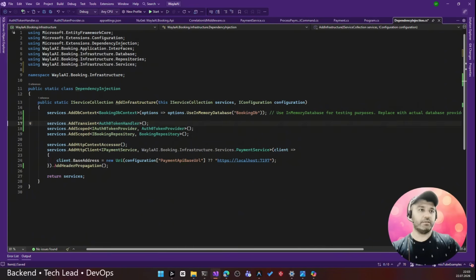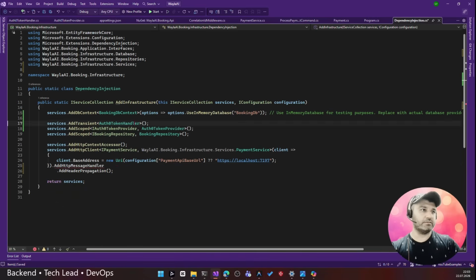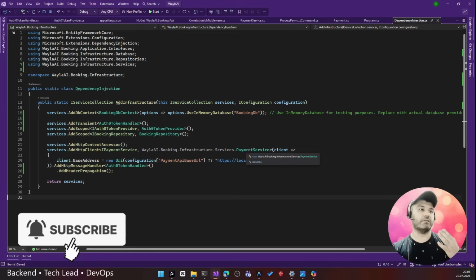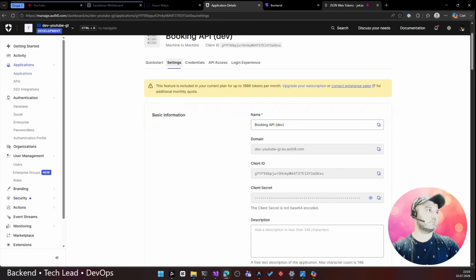Yes. So now what I need to say is, hey, use AddHttpMessageHandler, use my handler basically. So I'm going to add this handler here to be used. So what will happen here now? What I'm thinking about is a simple flow. Let me just create it and explain it to you guys.